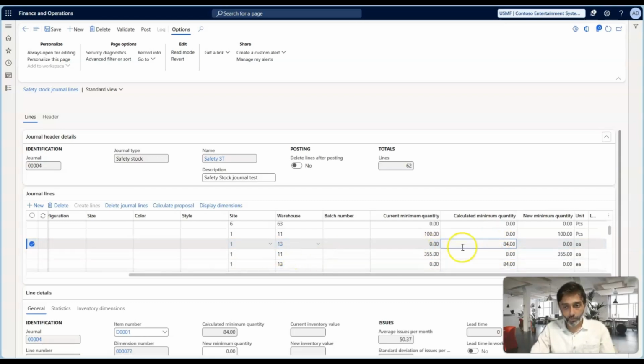And let's say in this case the new minimum quantity is 100. Let's say I just wish to do this for these two lines. Let me select all.